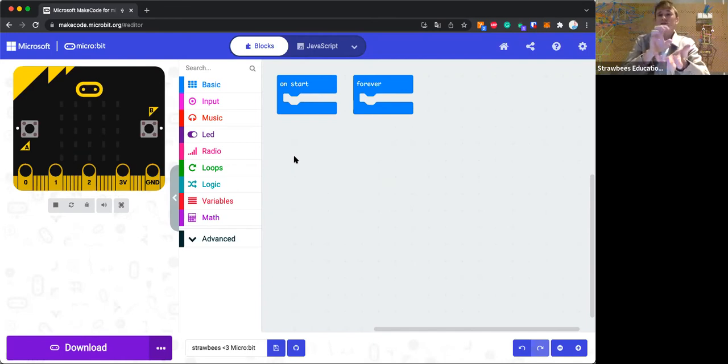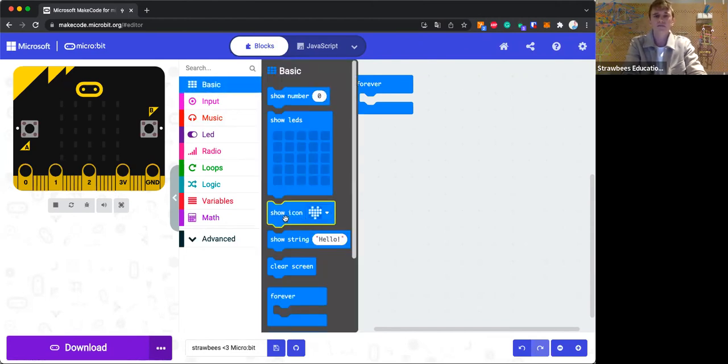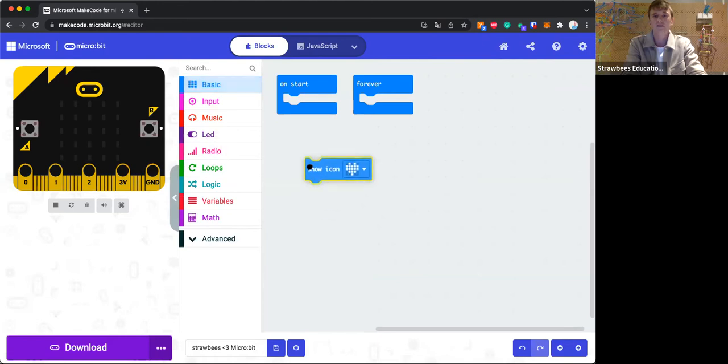First, I would like the microbit to display a big heart, and then a small heart is going to be displayed, which means that it's going to look like it's blinking. So we can start with that. So go to basic again, and I'll drag this out, show icon.